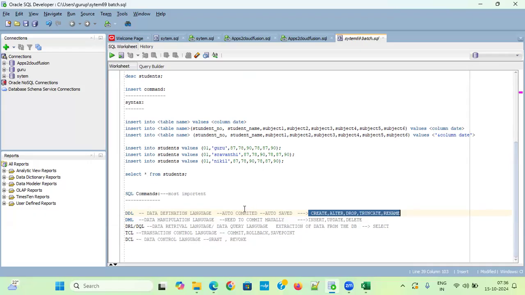So these DDL commands are auto committed. We don't need to save this manually. But when we come to DML, these commands need to be saved manually. These are the differences between DDL and DML. Now we will start DDL.